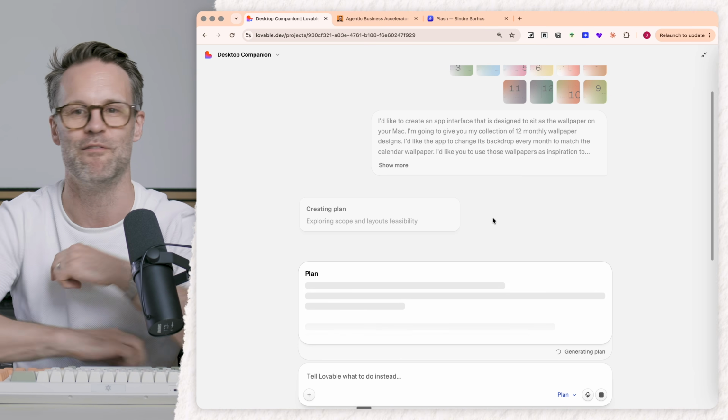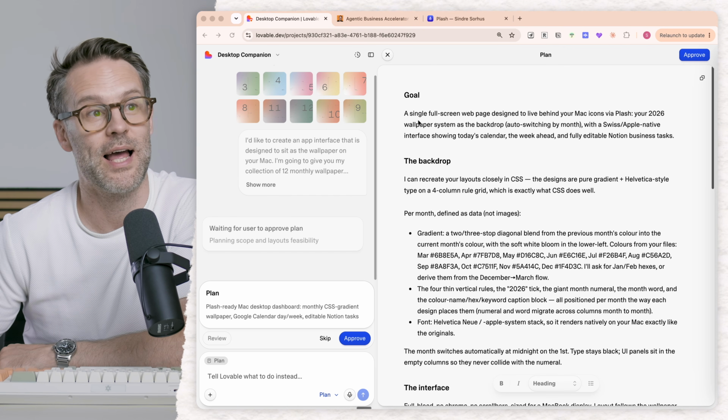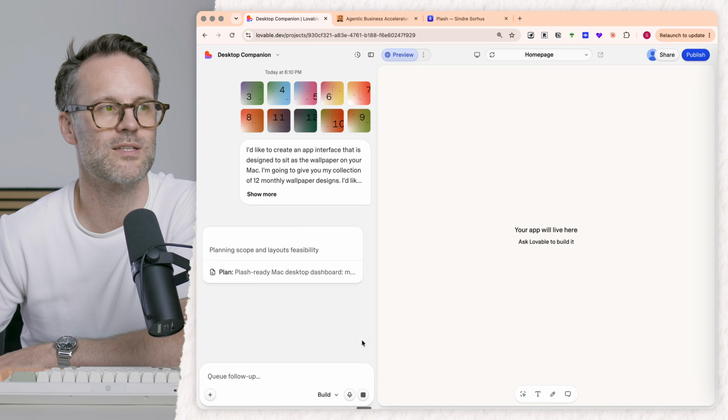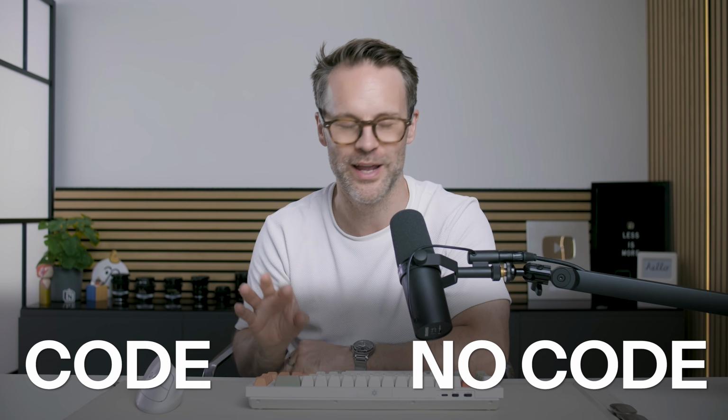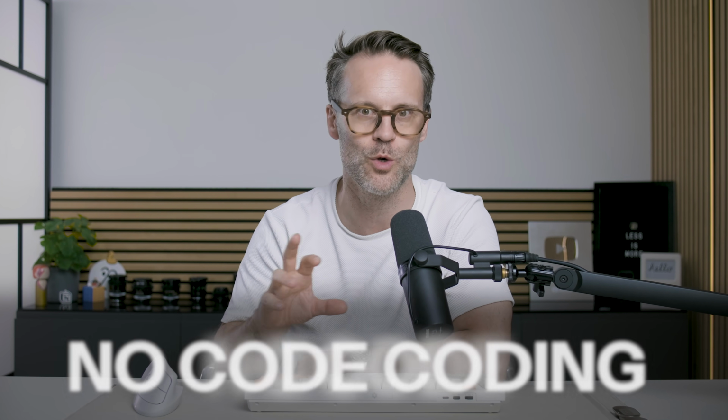And it's going to plan it out for me. So it's shared the plan. Great, let's approve it and see what it does. So a while back, there used to be code and no code. Now we're doing kind of, well, no code coding.